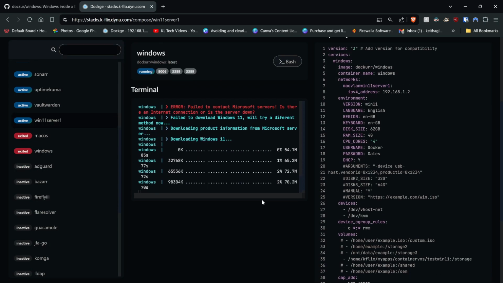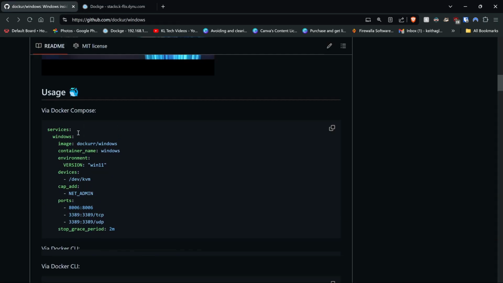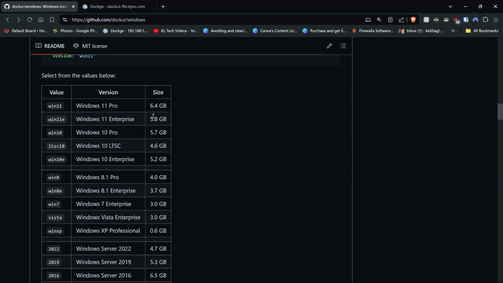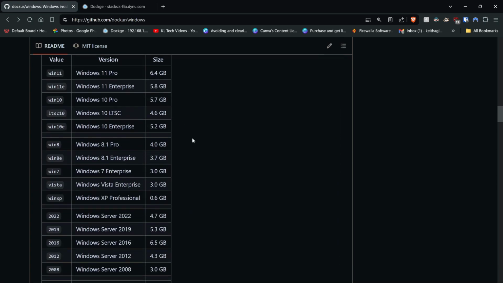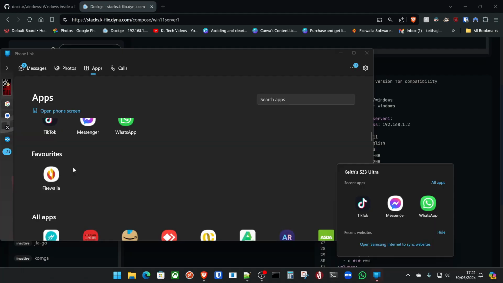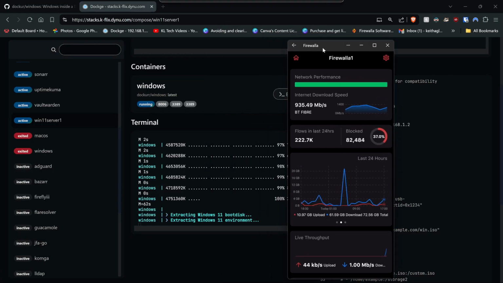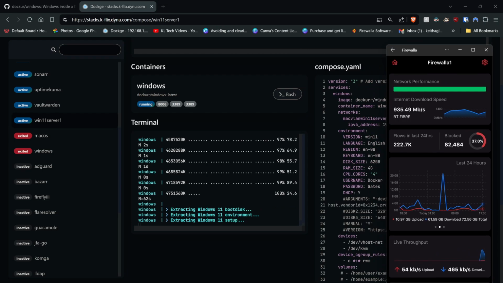Okay, so at this point, it's spinning up the container. It's downloading Windows 11. And by the way, the cool thing about this is you've literally got access to all these different versions of Windows that you can download into this. Good old XP. We're going to try a few of these out in a second. Vista, 7, 8.1, 8, God, back in the day. Firewall app. And that'll let me just see things that's going on in my firewall in a second. So we'll drag that over here in a minute.